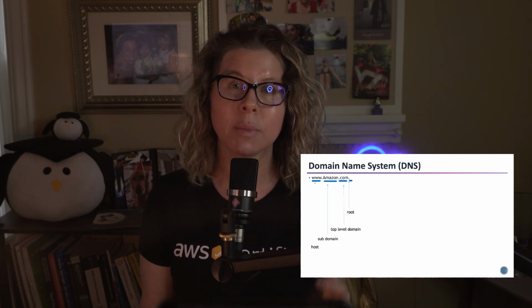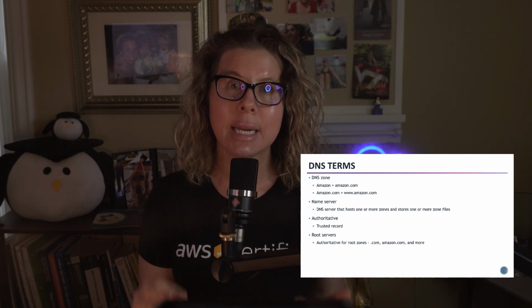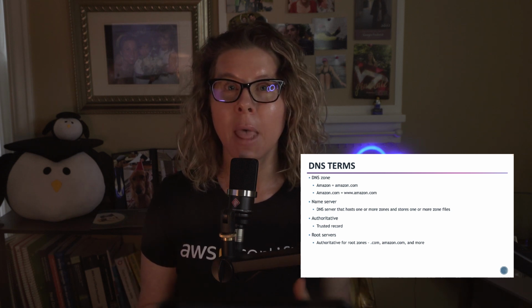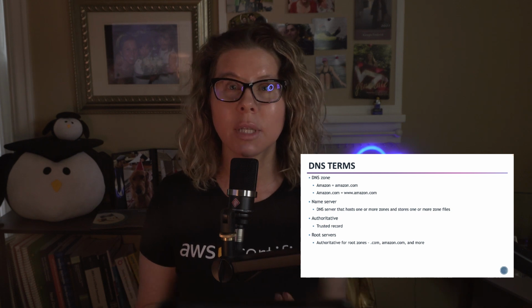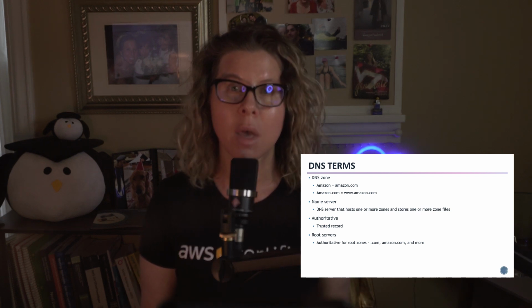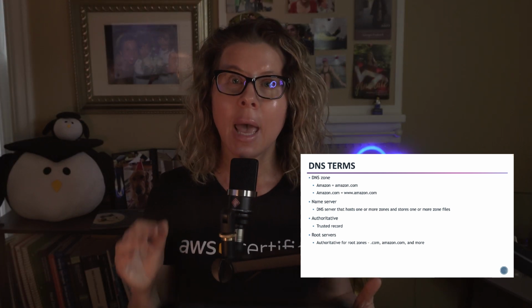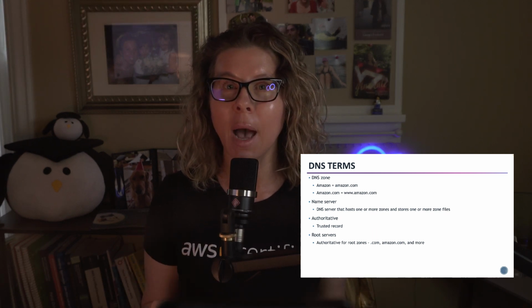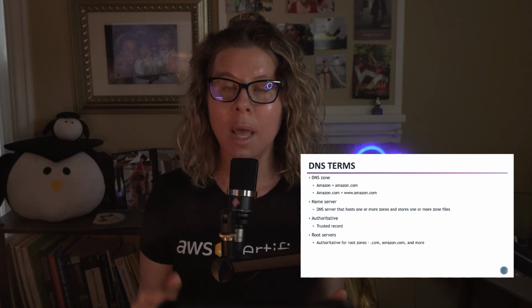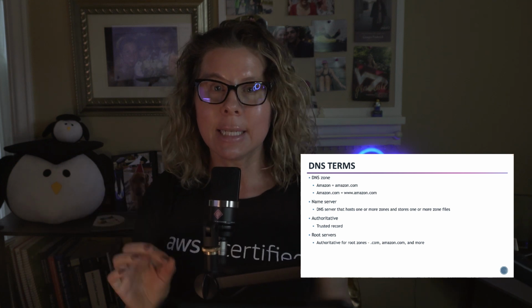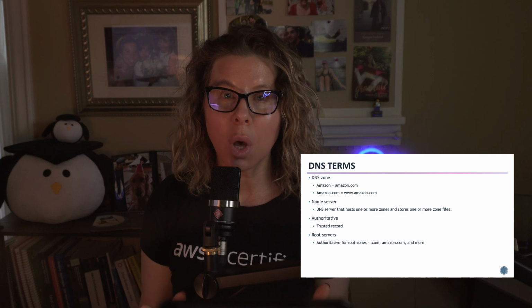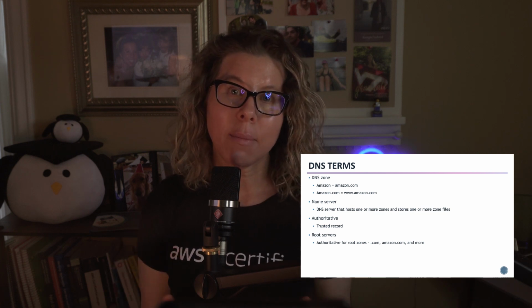Let's talk about DNS terms that we need to know and understand. First is the DNS zone, which is like a database. The zone for Amazon is Amazon.com, and inside this zone are DNS records such as www.amazon.com. The zone is stored on a disk somewhere, and that is called the zone file. So somewhere there is an Amazon.com zone file containing the Amazon.com zone and all of its records. A DNS name server is a DNS server that hosts one or more zones and stores one or more zone files. And the name servers for Amazon.com zone can answer queries on what the IP address is for www.amazon.com.